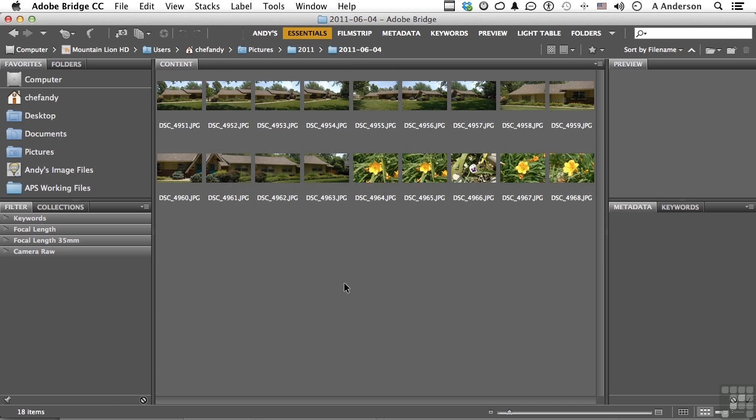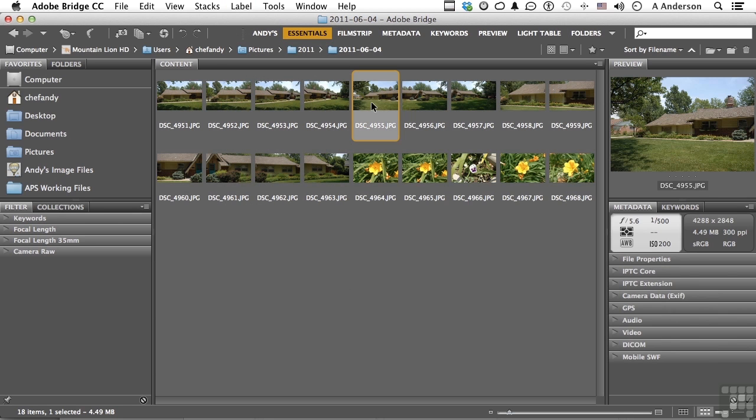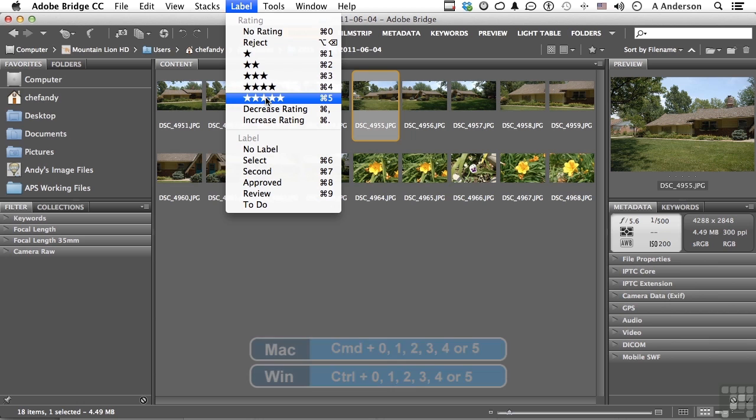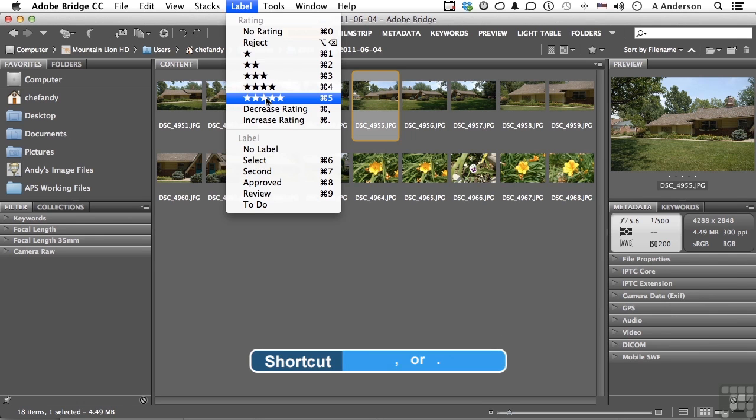Let's say, for example, we go to this image right here, and all my images, of course, are 5-star images. So I want to put 5 stars on that guy. So I select it, or you could select more than one if you want to. And go up to the word label and select, say, 5-star. Now you will notice we do have shortcuts. I like shortcuts. We're talking the Control key in Windows, the Command key on a Mac, and 0, 1, 2, 3, 4, 5. You can use the comma or the period to decrease or increase that particular rating.